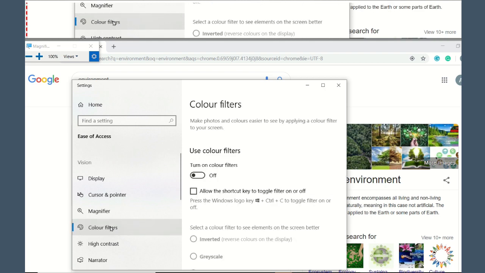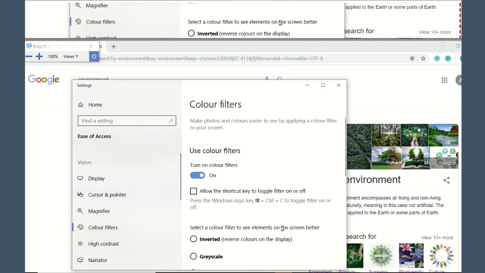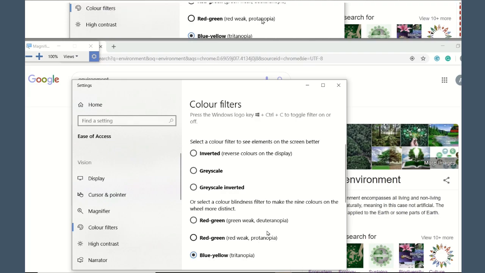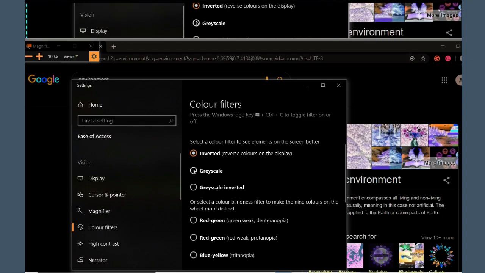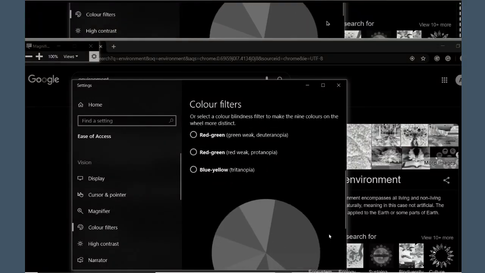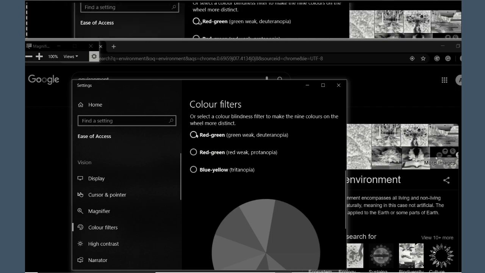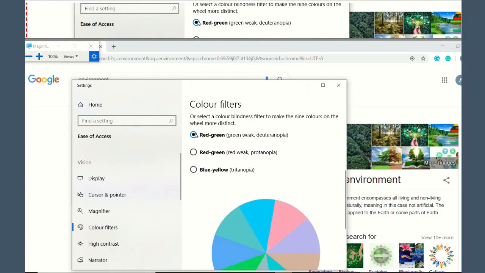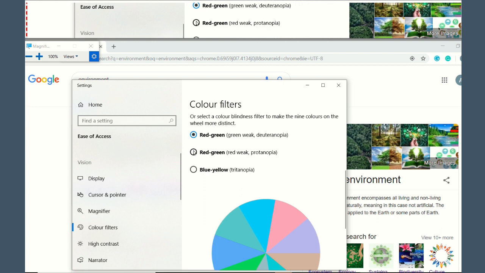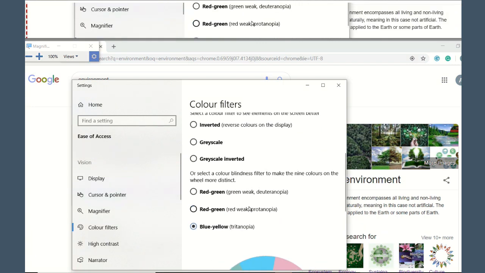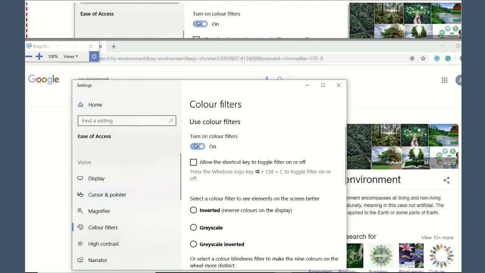Under color filters, when you turn on the toggle, you have the options to select a color filter, be it inverted, grayscale, or grayscale inverted. There are also options for anyone who's colorblind in red, green. If you look at the color chart down below, red, green in red weak, or blue, yellow. Suggestion here would be you turn off your toggle if you're not going to be using them.